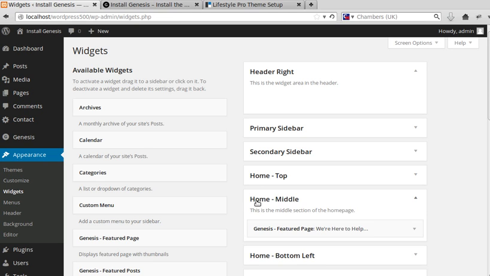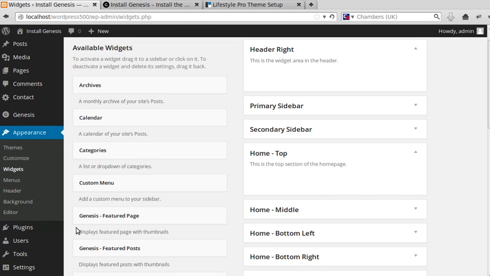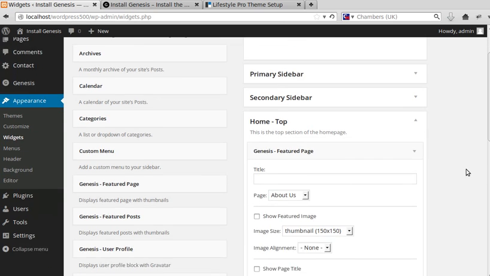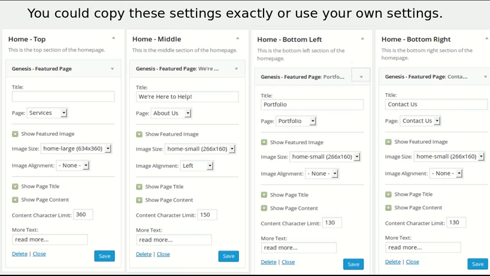Now I've set up all the others, I just need to set up the home top one. So I need a Genesis featured page widget, and I drag it into home top. Now I have to set it up. Now I've made some slides for you. So this is the settings for the way I've set it up on my site. I've got home top, home middle, home bottom, left and right.